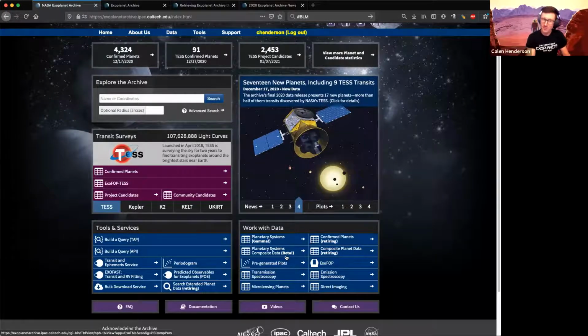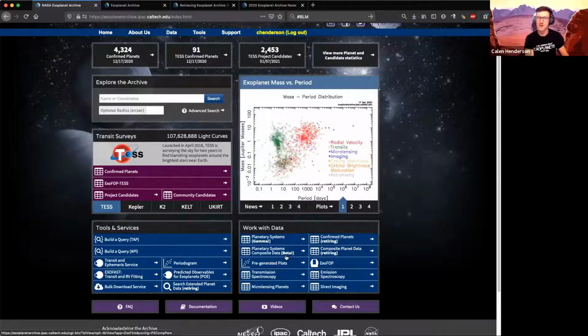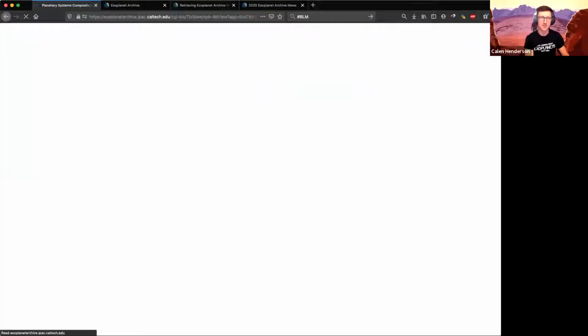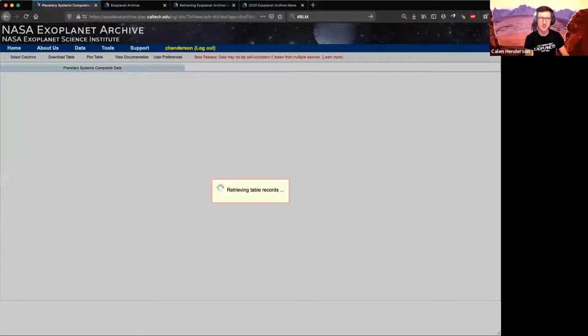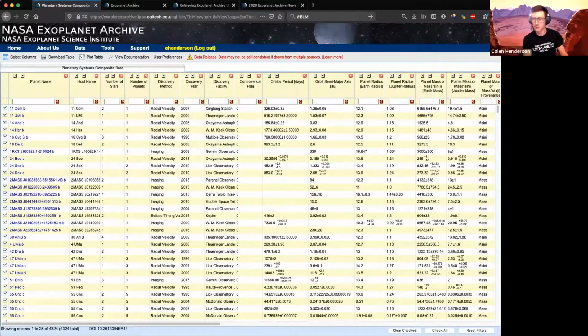There is also, as I've alluded to before, our planetary systems composite data table. And we'll take a look at that now. So I'm going to go ahead and click on the link here. This will take us directly to another interactive table, just as we were looking at with planetary systems, but it'll look a little bit different.